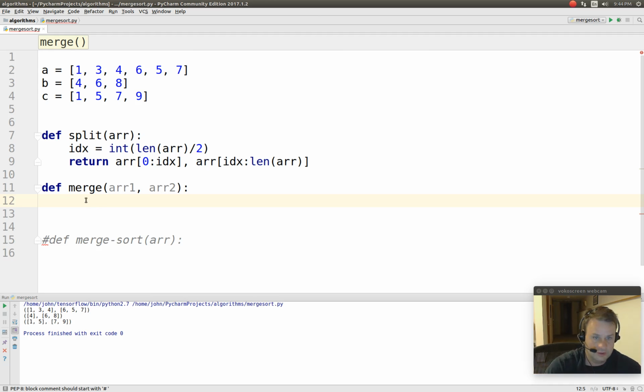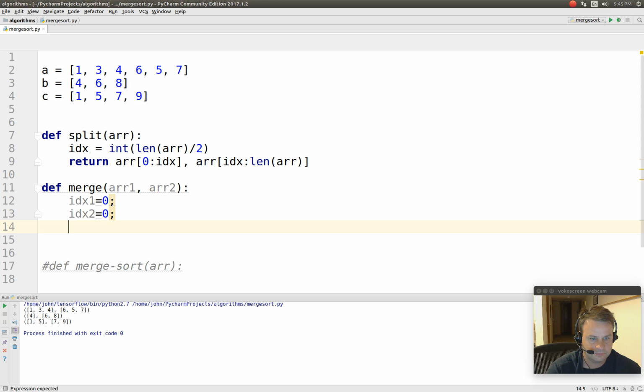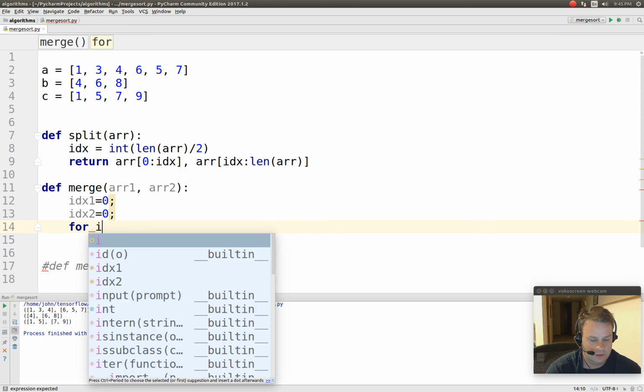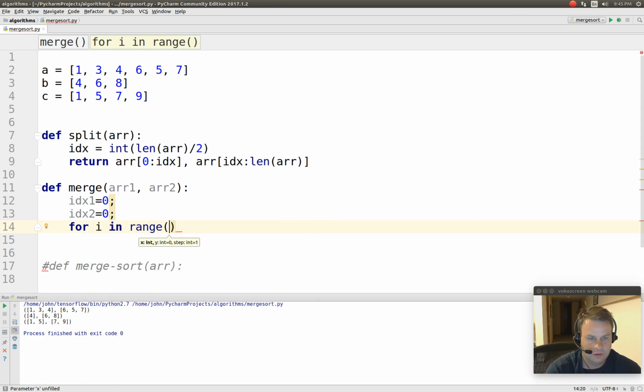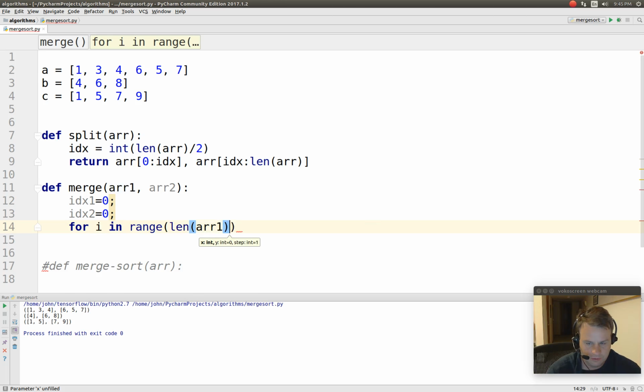So let's make our index 1 equal to 0. Our index 2 is equal to 0. And we are going to do for, let's just say, i in the range of the length of array 1 plus the length of array 2.